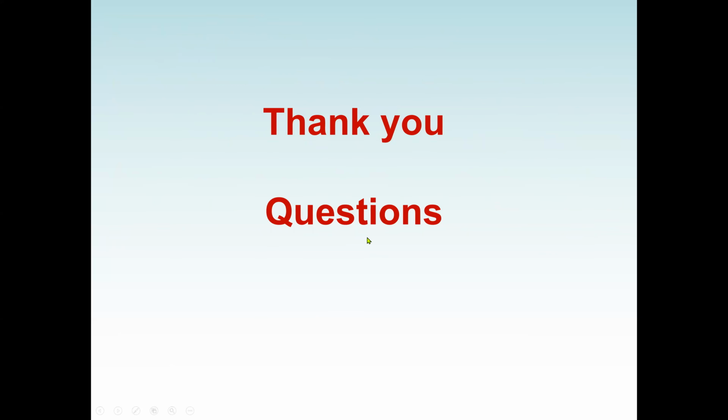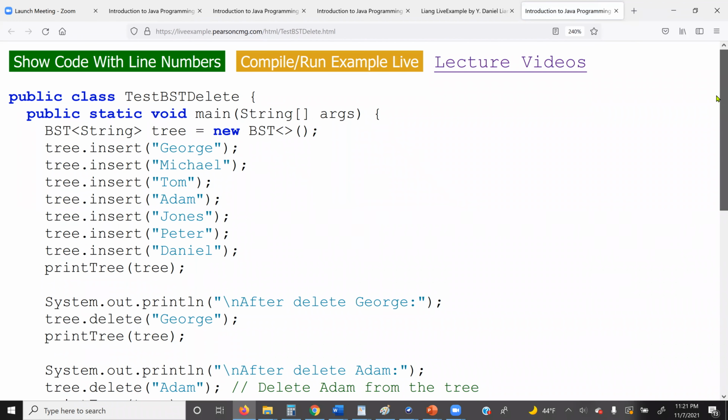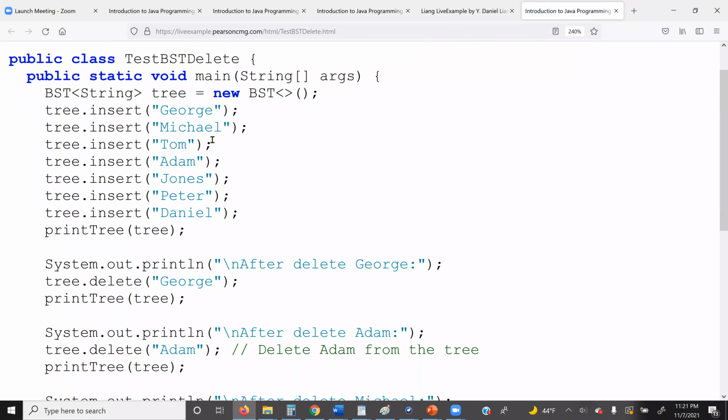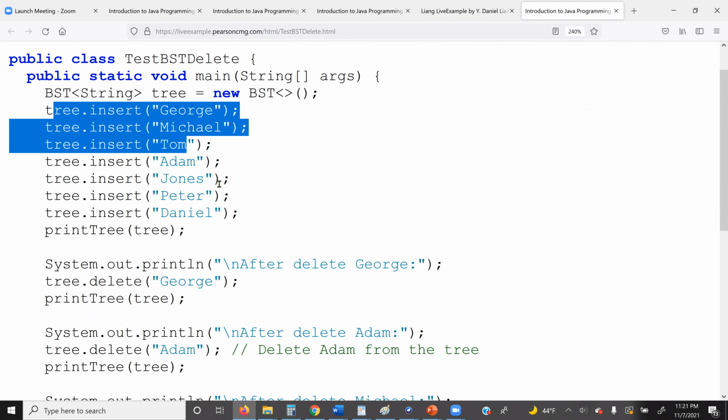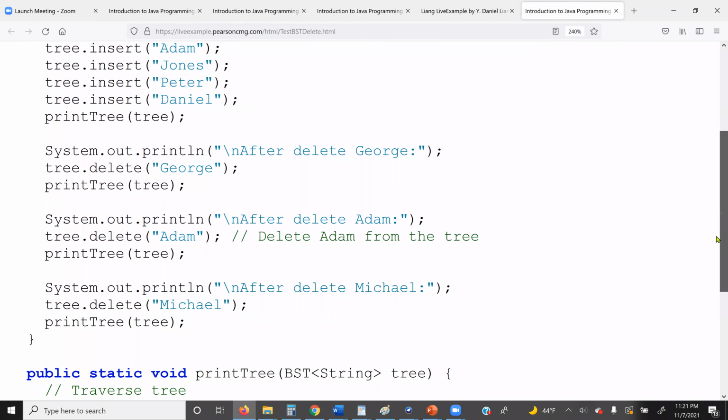So that will be the conclusion of our lectures. Before that also, let's look at the test for BST delete. Previously, we looked at the code for the insert. So the same concept, we have the main method. We create the same tree again. And then we do our delete.